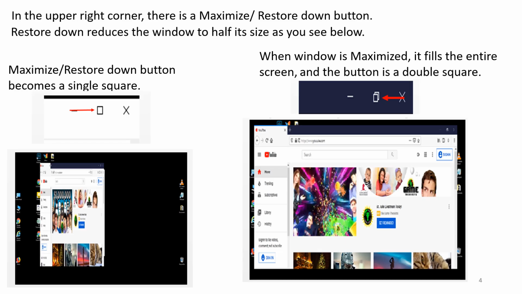In the upper right corner, there is a Maximize Restore Down button. Restore Down reduces the window to half its size, as you see below. The Maximize Restore Down button becomes a single square. When the window is maximized, it fills the entire screen and the button is a double square.